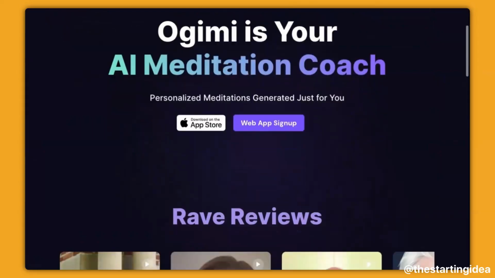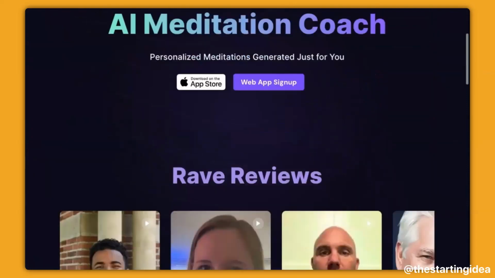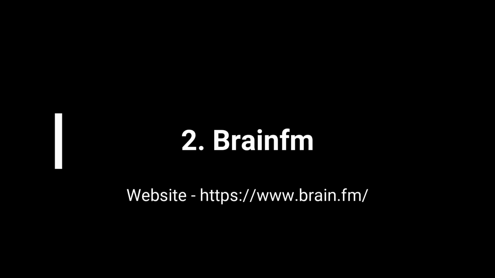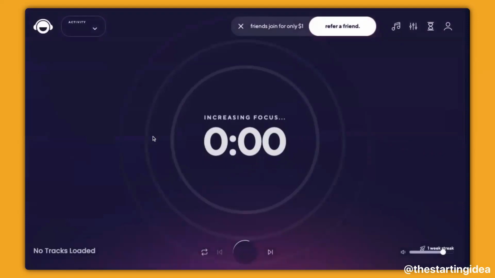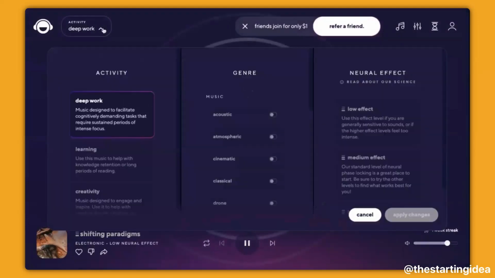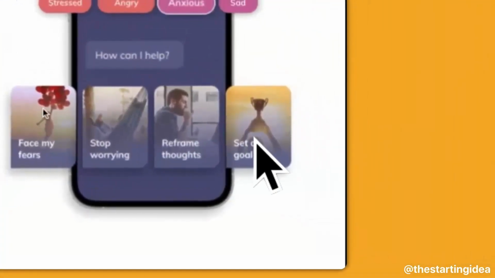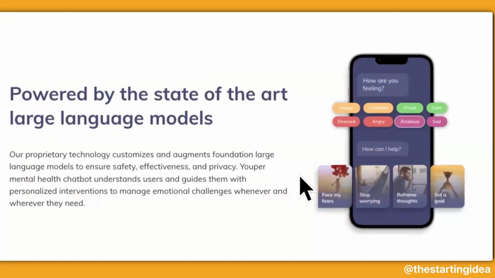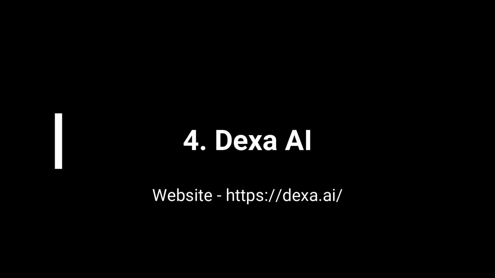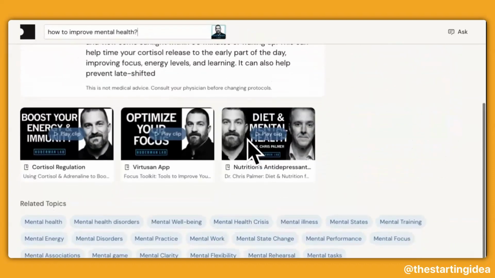AI mindfulness tools. 1. Ogimi. Personalized meditations generated by AI to meet your personal challenges. 2. Brain FM. Set AI generated background music and effects for relaxing, focus, or sleep. 3. Uper AI. Get tailored solutions for your mental well being via meaningful conversations with AI. 4. Dexa AI. An AI tool trained on some of the biggest podcasts in the world like Huberman Lab to solve your life issues.